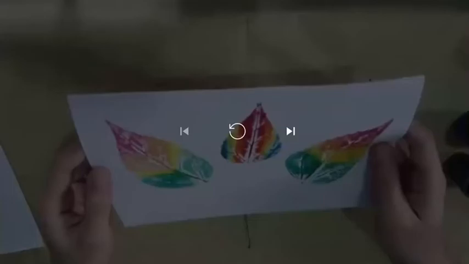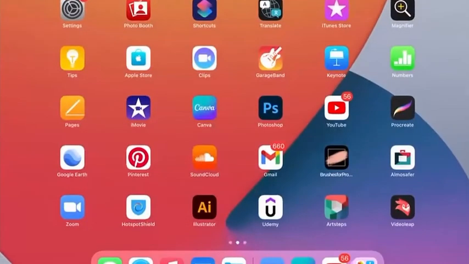Now, what happens if you don't have these materials? Like I said, prepare your pencil, paper, and any type of color. It could be pencil color, crayon, watercolor, any kind is fine.